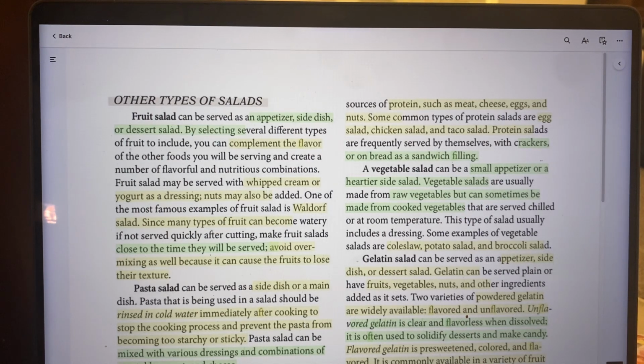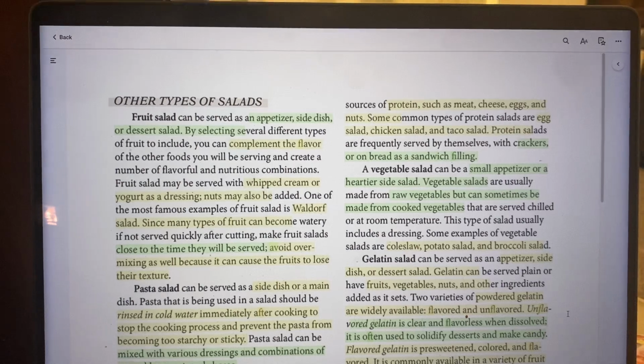One of the most famous examples of a fruit salad is called the Waldorf salad. When you think of Waldorf salad, I always think of apples added to it. Since many types of fruits can become watery if not served quickly after cutting, make fruit salads close to the time they will be served. Don't put the fruit salad in the refrigerator for a long time, but make it right before it's served. Avoid overmixing fruit salads, because this can cause the fruits to lose their texture. So, fruit salad.